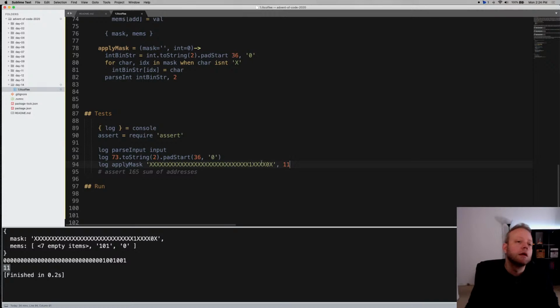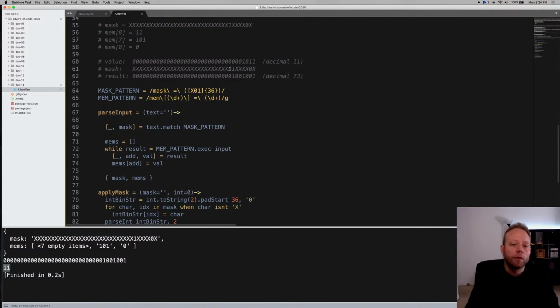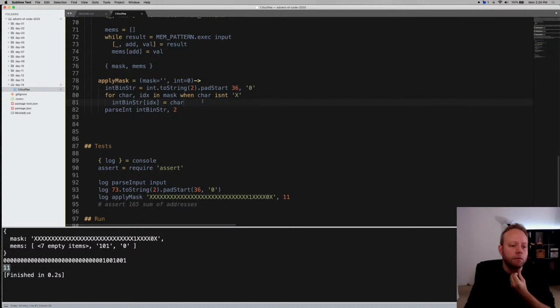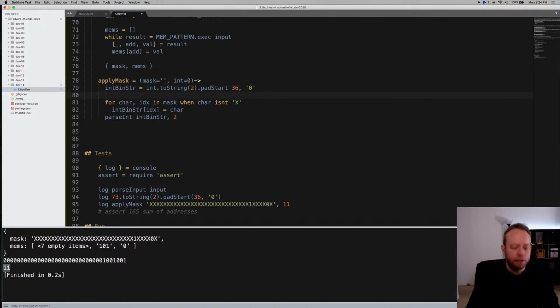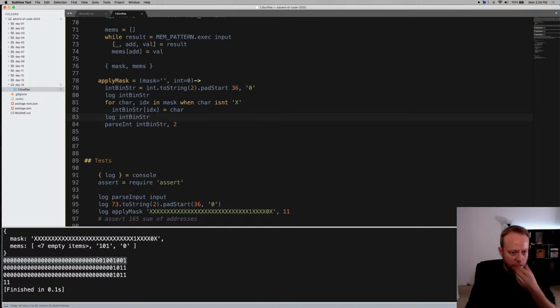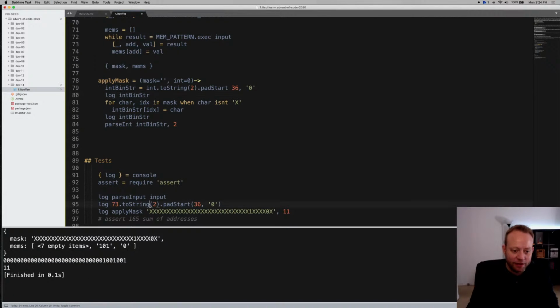So that's not what we were looking for. What we were looking for is 73. Int bin string, so let's log that, and then let's log it again after we're done. Why are we logging it 3 times? Where's that log coming from? Oh, that's 73. Okay, so we got our log. Okay, so int bin string is coming in.